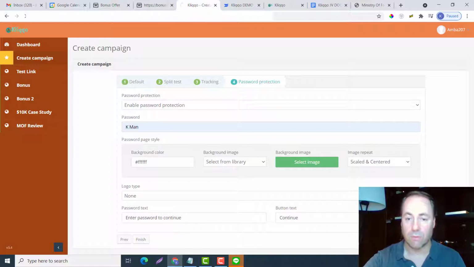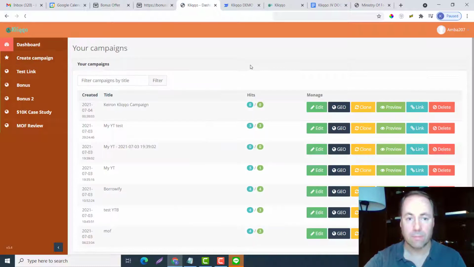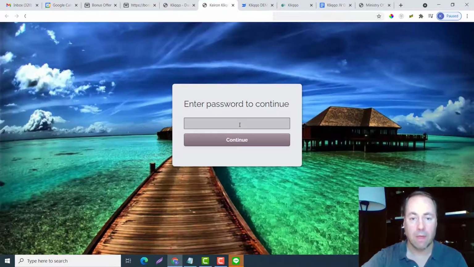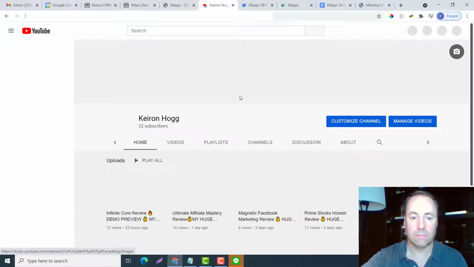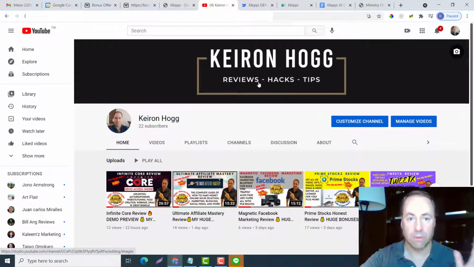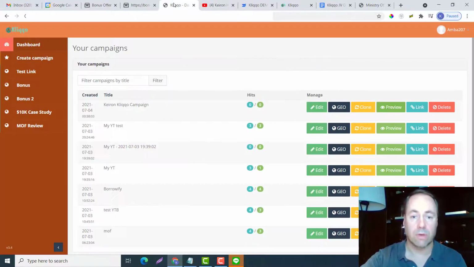Button text. Okay, so if we save it, okay, so now here it is. So we can edit it. We can see geography wise where it is. We can clone it. We can preview it. So if we just preview it here. Okay, so here we've got the background image. Okay, continue. Okay, so this is my website. So that was a link that I put in to take you to my YouTube channel. So it worked very well. It was very easy, as you could see. And again, we can link it. We can test the link.